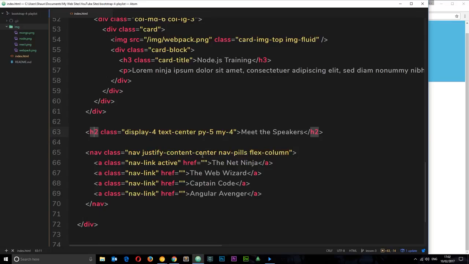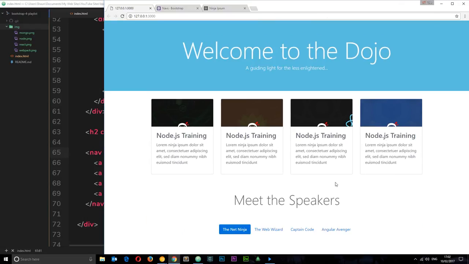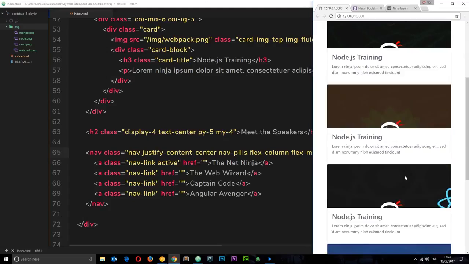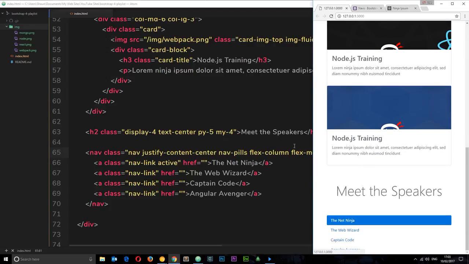Well, guess what? We can do that. We can say flex-md-row, for medium-sized screens and upwards. So now if we save this and check this out, okay, there they are in a row. Let's make it smaller. And now they should be a column pretty soon, right about there. Cool, so now we have a nice responsive flex nav right there.